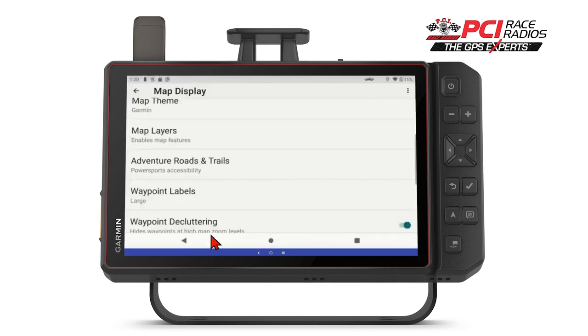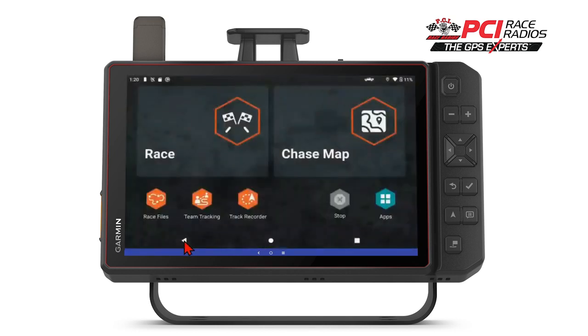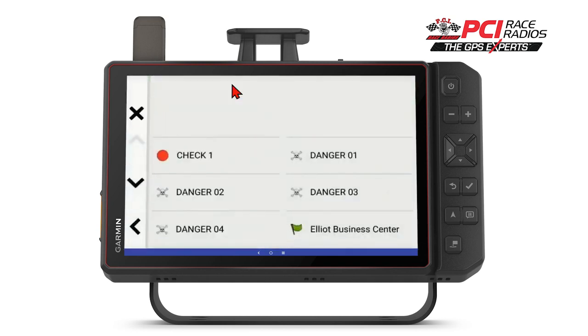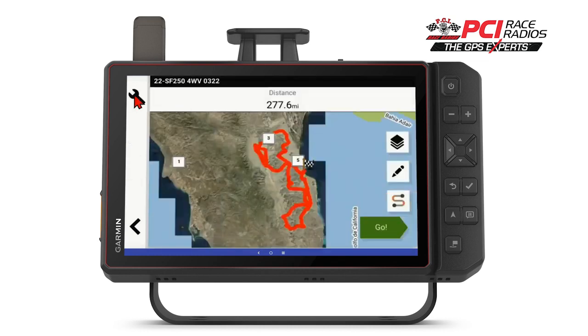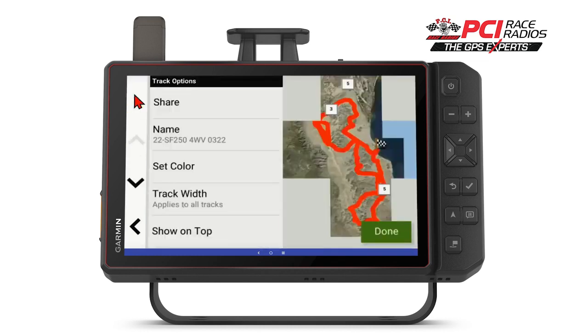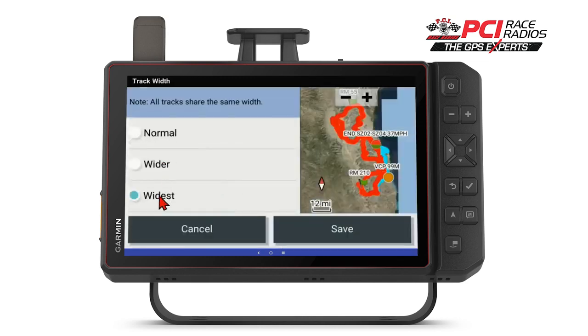The other one, back out to the main menu screen here, and we'll go into our track width from race files. You'll select all and go to one of your tracks, and then you can pick any track that you have saved in here. If you don't have one, then you can just create one. Click on the track, into the tool on the top left-hand corner to track width. And then you have the option of widest, wider, and normal.